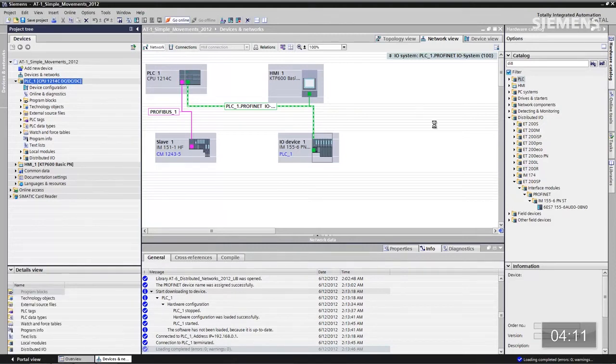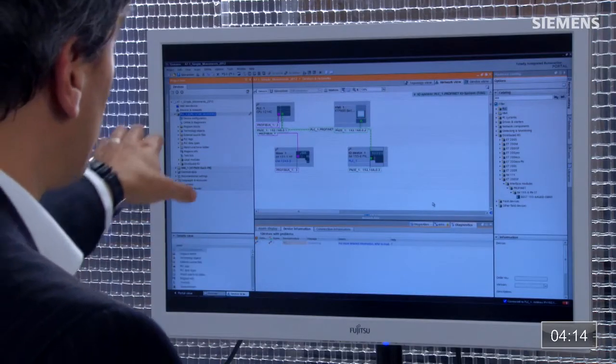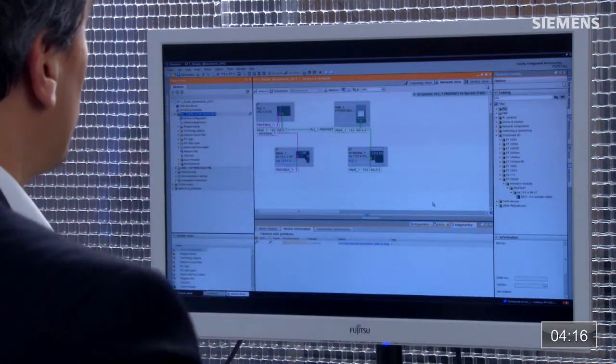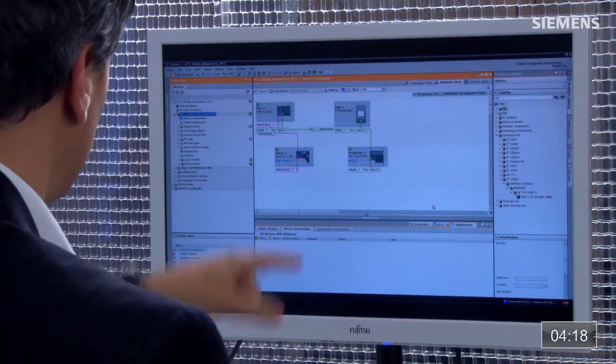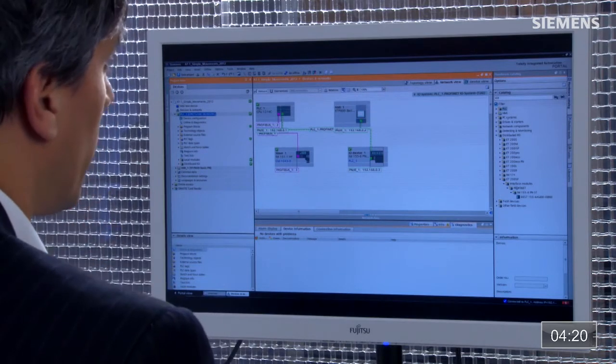Okay, so let's prove that this system is up and fully functional. If I just give focus to the main CPU and click Go Online, the way you'll know that is we'll have the orange bars across the entire top of the software, and also we'll have all the green check marks so we know all's well.